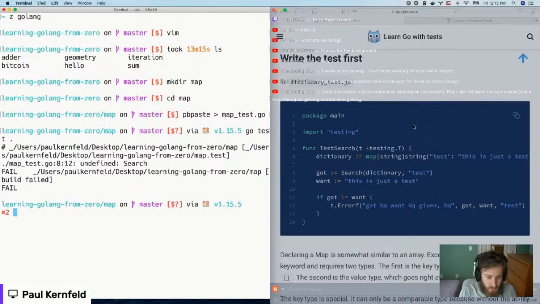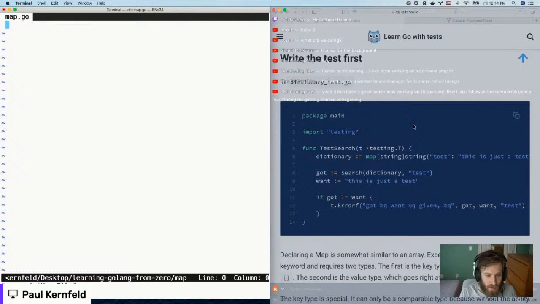Undefined function search. Great. Okay. So that's what we wanted. Let's try just writing a function that will make this work. I think I kind of already know how to do this. So I'm going to call the func search.